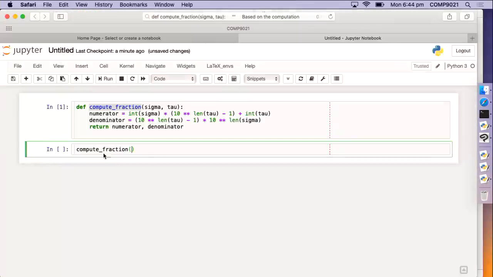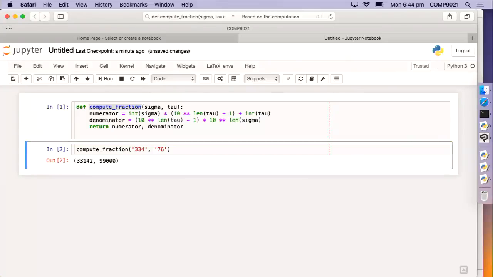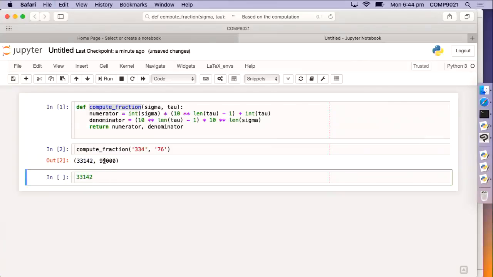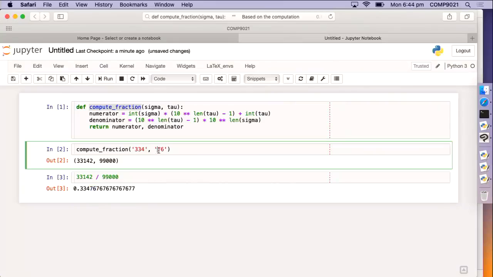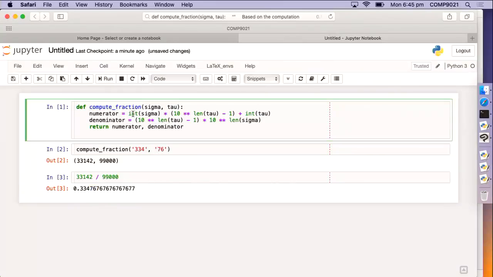33476. So that means if I divide this by that, I should get indeed 0.334 and then 76 that repeats forever. Modulo the maths which are skipped, I let you check it by yourself. So this function, compute fraction, is supposed to get two strings because it needs the length of the strings.